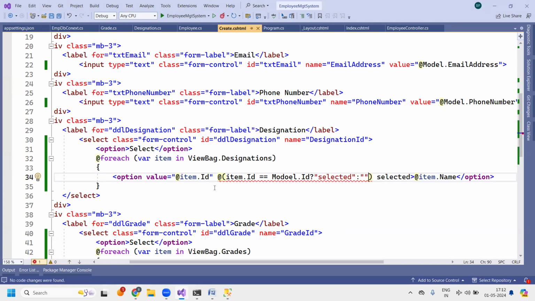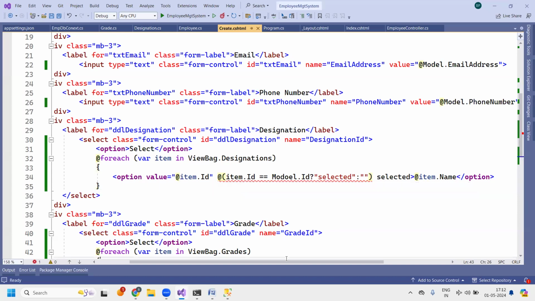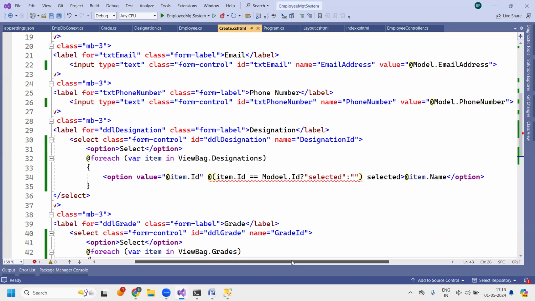This type. Okay. Why is it throwing exception? The spelling of model is wrong. This is the item dot id.